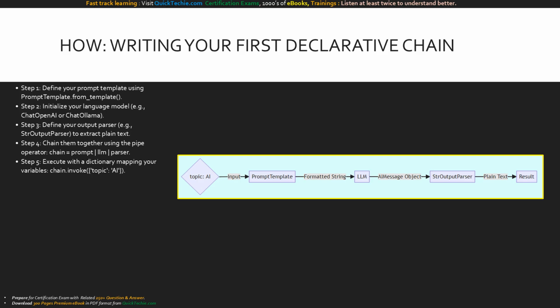This linear flowchart perfectly mirrors the line of code we just discussed. We start on the left with our input dictionary. It flows into the prompt template, which outputs a formatted string. That string enters the LLM, which outputs a complex AI message object. Finally, the StrOutputParser strips away the metadata and outputs the plain text result on the right.